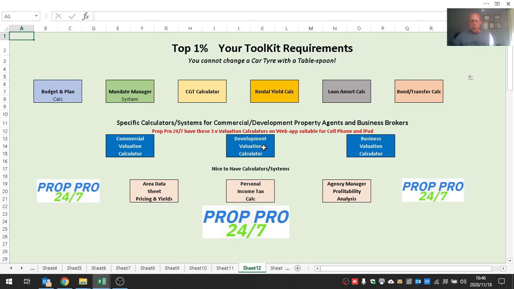Same with development property. There are only two formulas that will accurately calculate a development property and compare them with one another. And if you are focused on the sale of businesses, we have business valuation calculators with the correct formula. The nice to haves are the area data sheets, which we've discussed, with your pricing and yields in them, the personal income tax calculator, which we have, and, very new, we are still to launch the agency manager, which will manage the profitability of each and every single agent listing, etc.